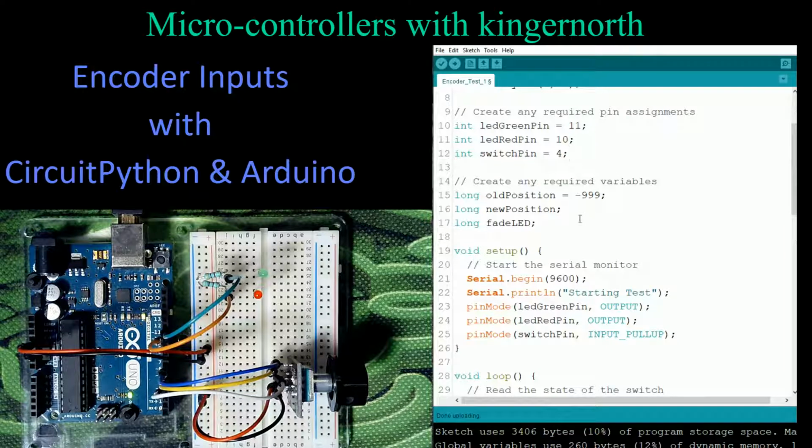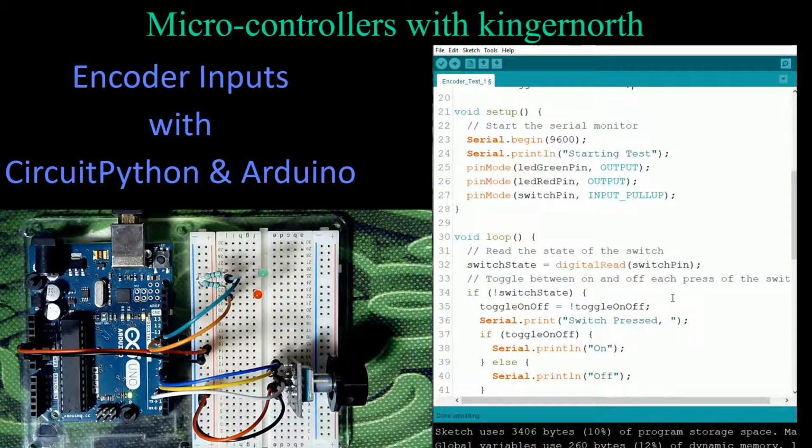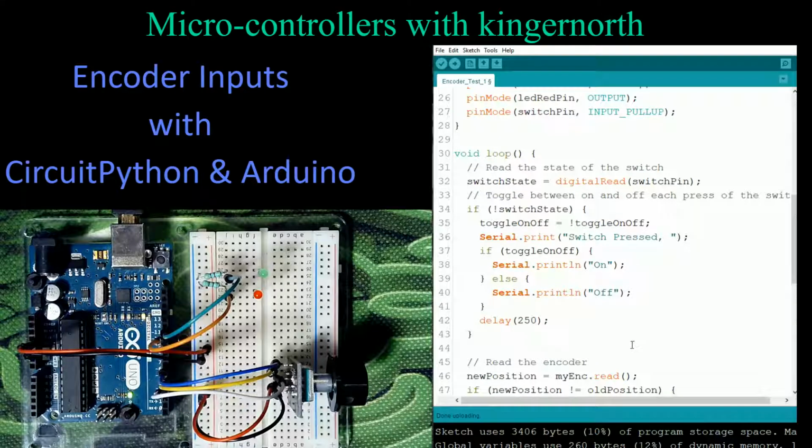So here's the variables here. I created 2 Boolean logical states, switch state and toggle on off, and I just set them to false to start with. So I start with those, and I'm going to do this. And right now, all that's going to happen is I'm going to send out a message. I'm not doing anything with the on and off, and I'll show you as the last part to do that. So let's upload this. And we'll look at it on the serial monitor.